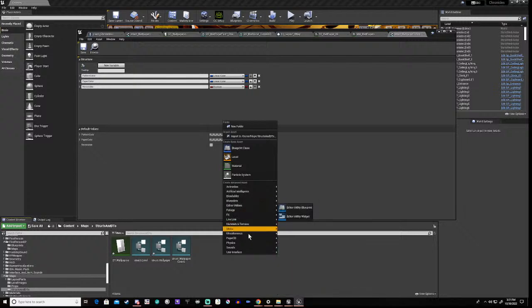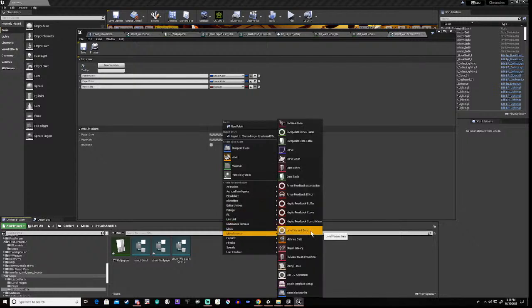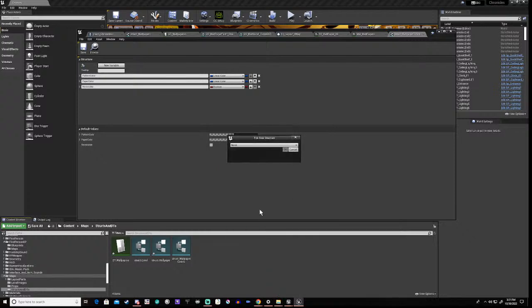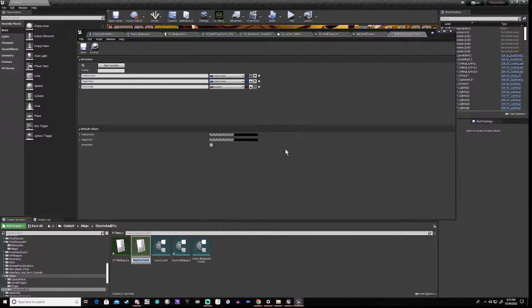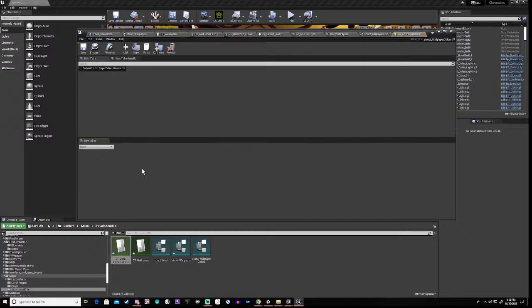So if we go to miscellaneous and data table, then we go to wallpaper colors, right? Then we OK that, and we say dt underscore and say color combinations, right?